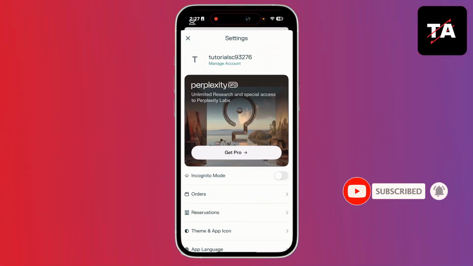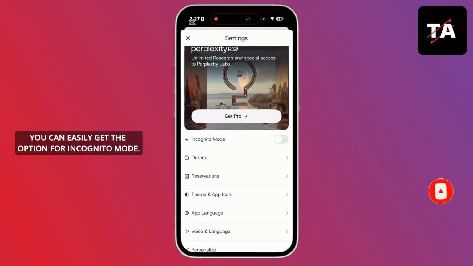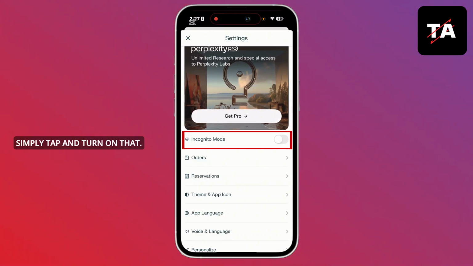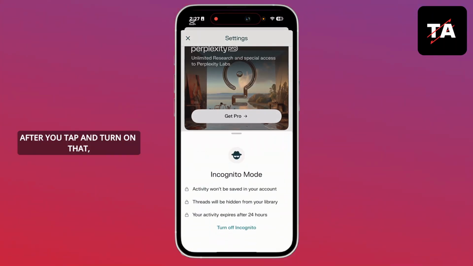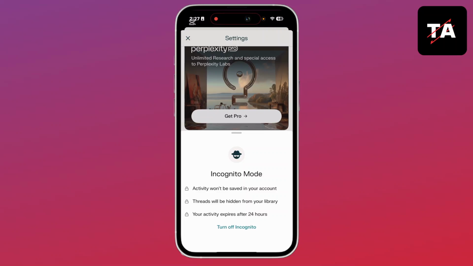From the settings section, you can easily find the option for incognito mode. Simply tap and turn that on. After you turn it on, incognito mode will be enabled and threads will be hidden from your library. This activation will expire after 24 hours. You'll be able to turn it off from here as well. After that, you'll be able to access or disable incognito mode in Perplexity.